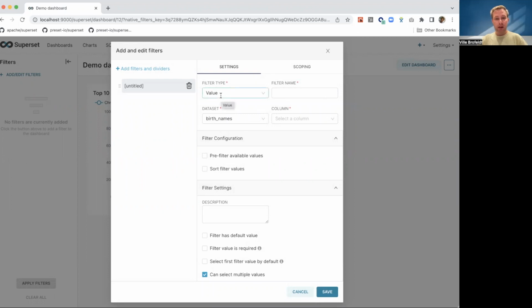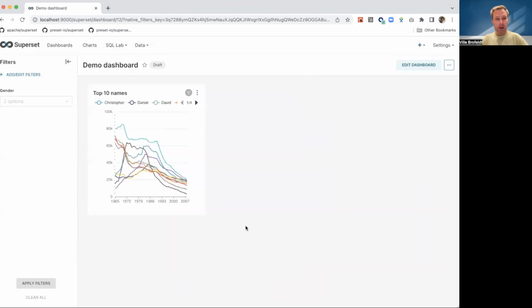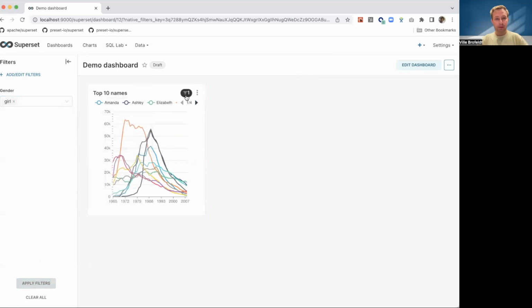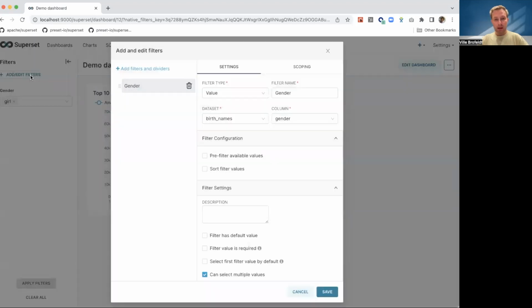So the first thing to do is you choose filter type, and here we're going to create a value filter for gender, similar to what we did with the filter box. Then we'll select gender as the column. And when I save that, now we have a drop down here, and I can now define my filter and see that this filters similarly to how the filter box was filtering. But then we can also add other filter types.